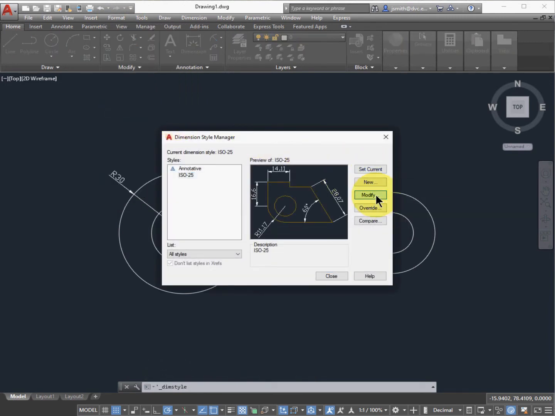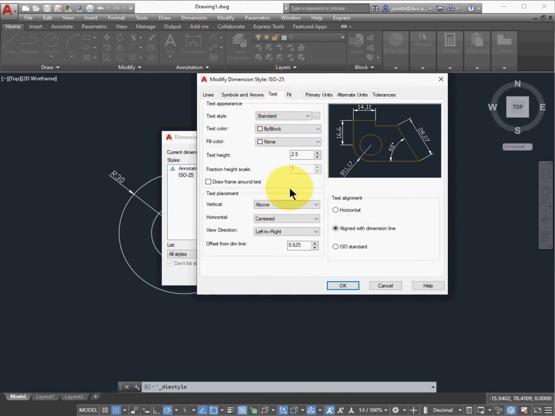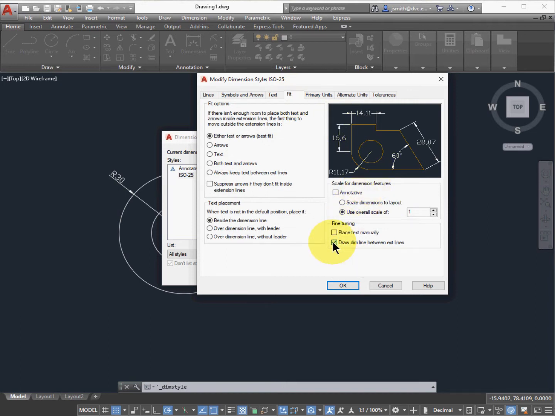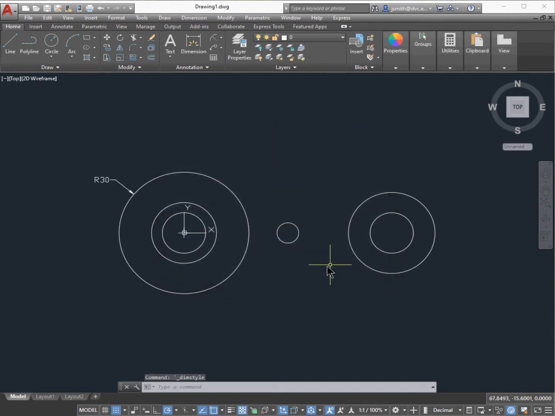So we're going to dimension style and go ahead and hit set current first and then modify. And this little window here will actually show you what's going to happen. So I'm going to go ahead and on the vertical centered, and then I want it horizontal, and then on the fit I'm going to turn off draw the line between extension lines. All right, and so when I push close, it'll automatically update that.